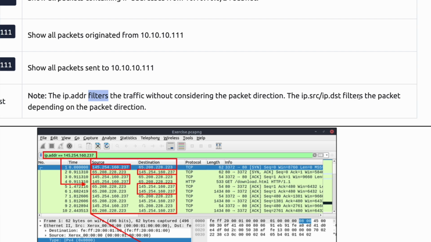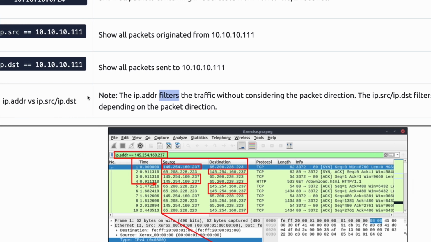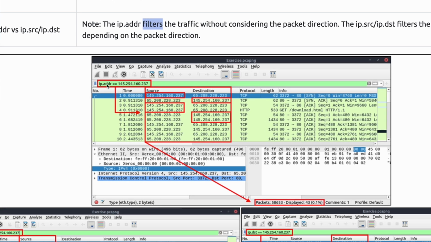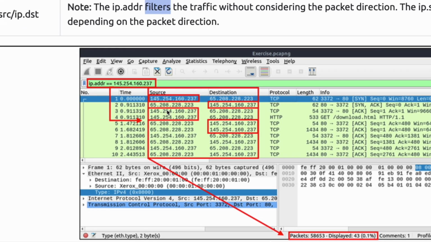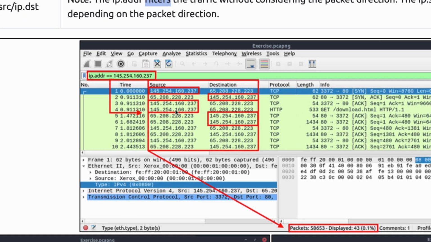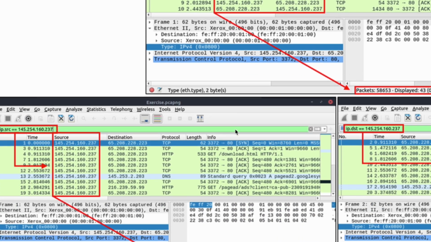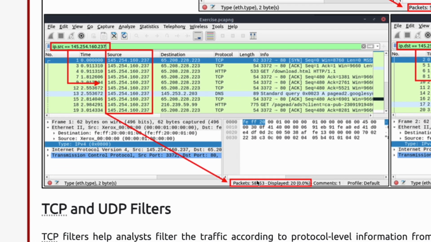The IP source and destination filters the packet depending on the packet direction, which should also be self-explanatory. So when you do IP address, it shows you everything that has to do with this address, whether it's a destination or a source, right? Interestingly enough, it's going to be 58,000 plus results. But when we go here and we do IP source, it drops down to 58.